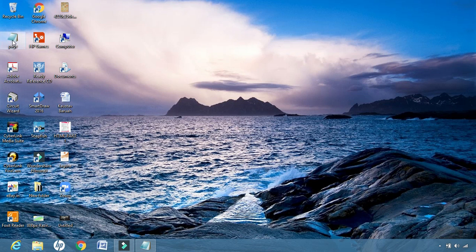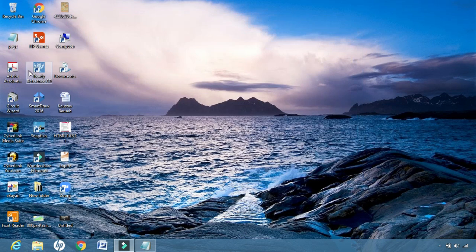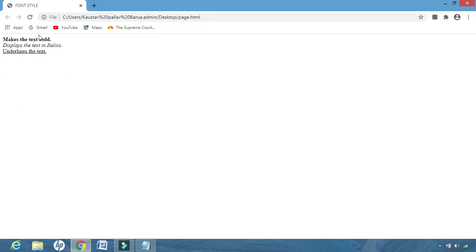So when I double click, see it gets opened in notepad, but I want to open in any of the browsers. So in this case what will I do? Select, right click, open with any browser. So I'll click open with, I'll open with Chrome. See, so B makes the text bold, I displays the text in italics and U underlines the text. So these are the three uses of these three font style tags.